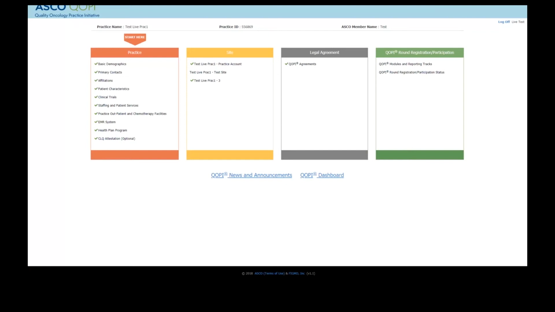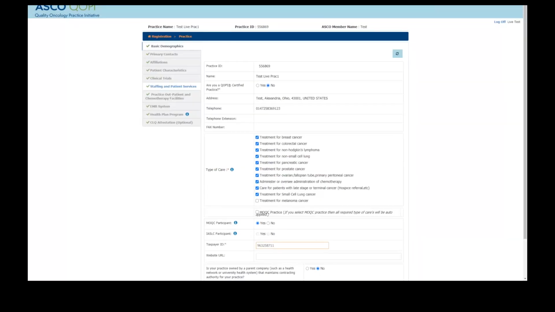The first step is to go through these 4 tiles, starting with practice information. Review your practice tile information. If you're registering for the first time, you'll have to input information for each of these sections. If this is not your first time registering for a QOPI Round, you'll review all of these sections to make sure no information has changed.